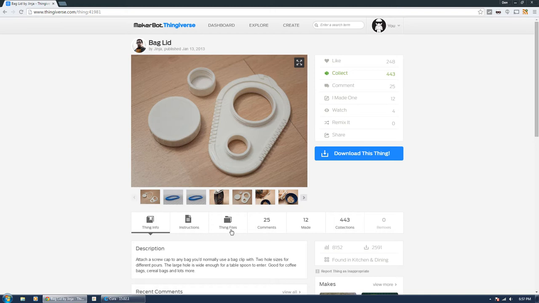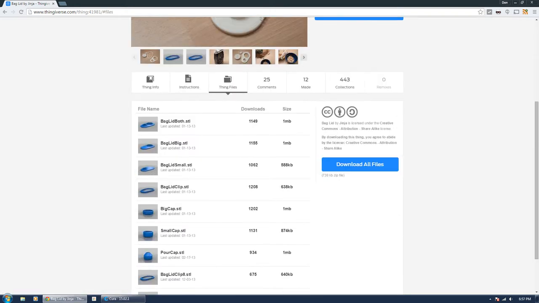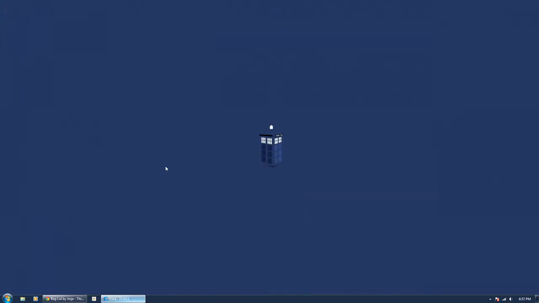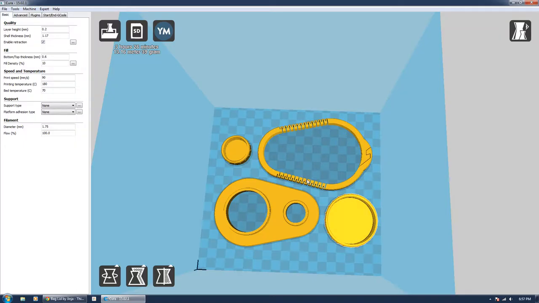To get started, I would download all the items that I need and load them all into Cura. I'm actually printing with this bag lid clip 8, which gives you a bigger gap so stuff doesn't merge together or fuse together. It actually prints a lot better. I read in the comments that people were requesting it, so good thing that he did put it on.